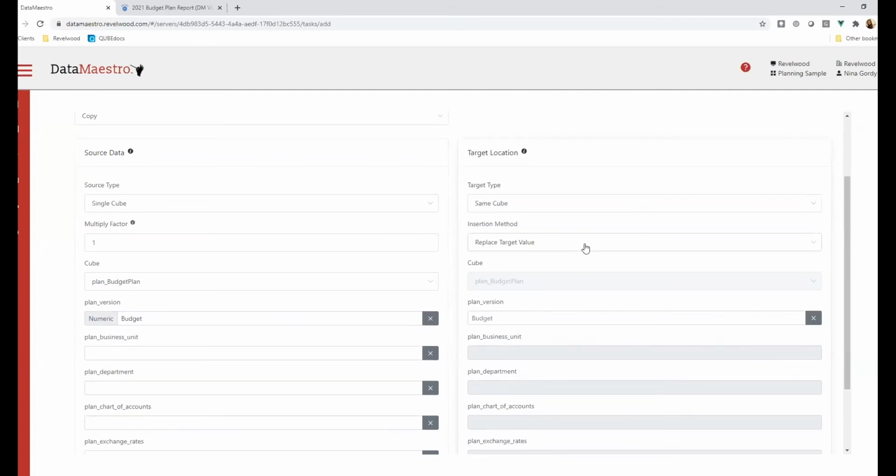So I also have the option to change my insertion method. The two options here are to replace the target value or to add to the target value. In this example, since we have no data, we're actually just going to replace what's already there, since we have no data in our Q1 forecast currently.